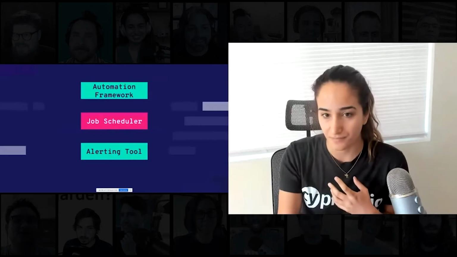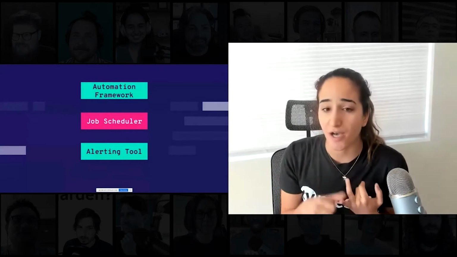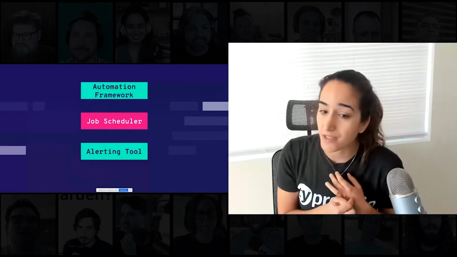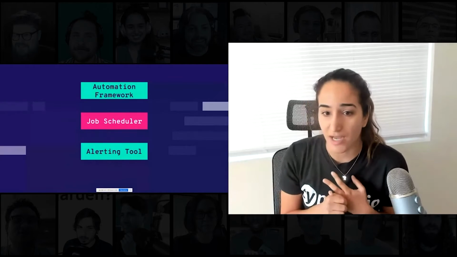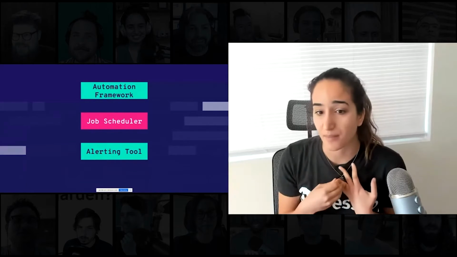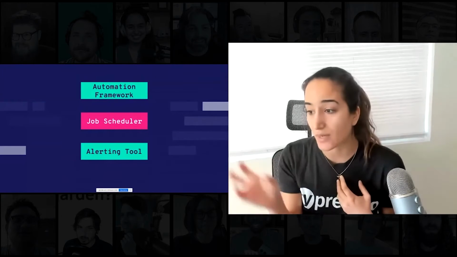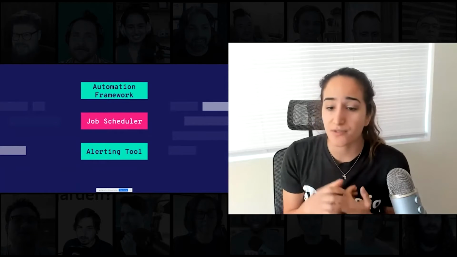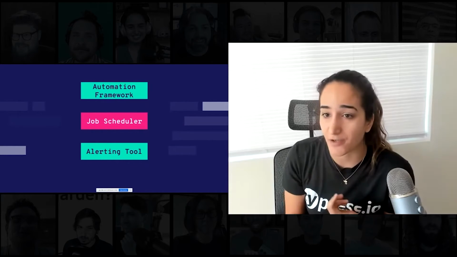And then besides feature flags, there's some other dependencies that you need. So you need an automation framework, just because, again, it's not scalable to manually test every feature. You need a job scheduler that'll run your tests, and this can be nightly, this can be with every build, this can be hourly, and you can have different sets of tests running at different times, and that's all configurable. You also need an alerting tool that's going to alert you when a test fails, so you can go in and figure out what's going on.